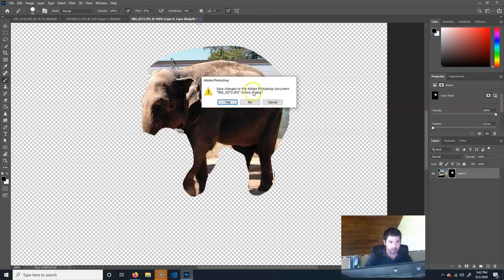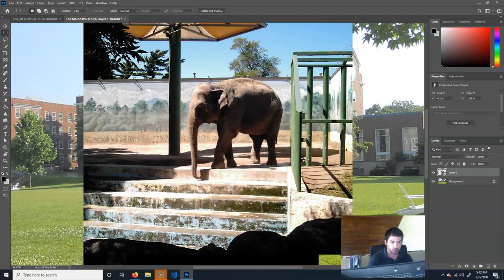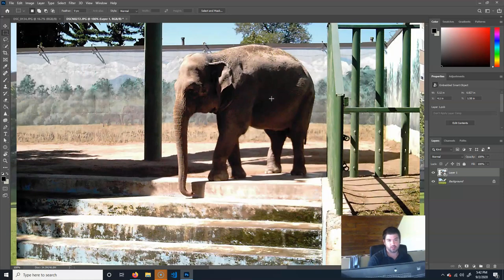Okay, I don't need this anymore. Get out of here. Okay, so that's what I'm going to do here. But what I need to do is a better job of selecting. I'm going to use a couple different methods here just so that you can see how it works. So I'm just going to zoom in, Control Plus.